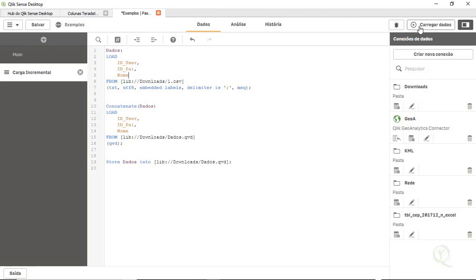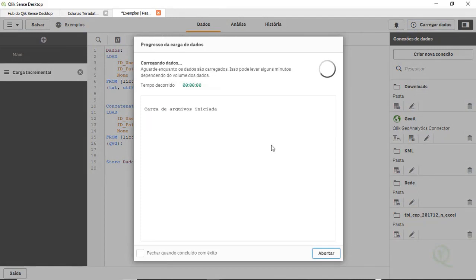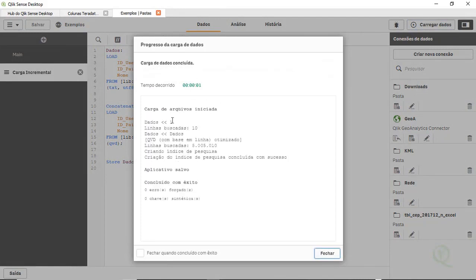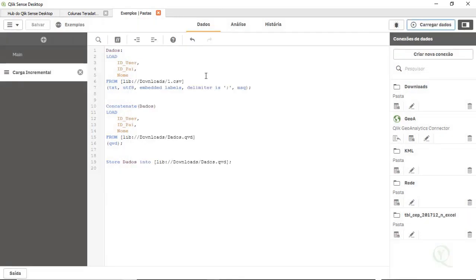Sending the load here so you can see an example. 1 second. You see, it loaded the new file. Loaded the QVD with 5 million lines. Now it has 5 million lines and 10. Already saved the application. Suppose a day went by and I needed to upload another file, the file of tomorrow. It will do the same thing.